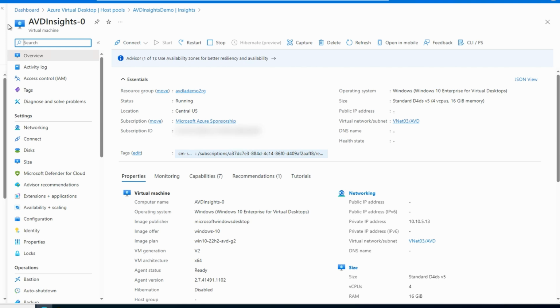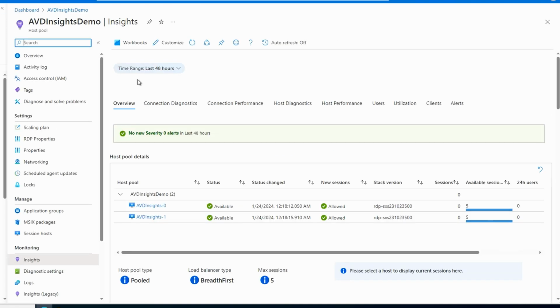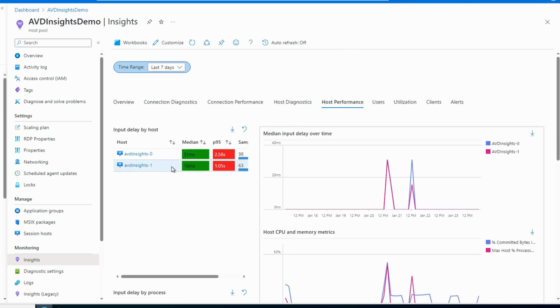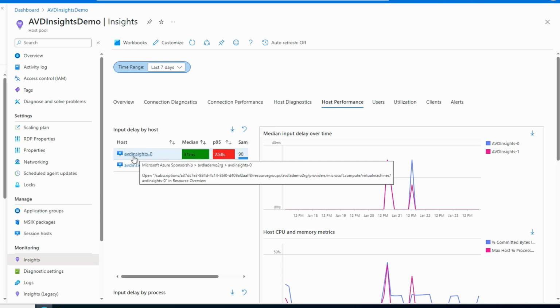And here we can see one of the more problematic features of AVD Insights. I clicked on the host name and that took me to the VM page under virtual machines. So I can go back, but it takes me to the overview page and resets my time range. So we'll change it back to 7 days and go to host performance. There we are.